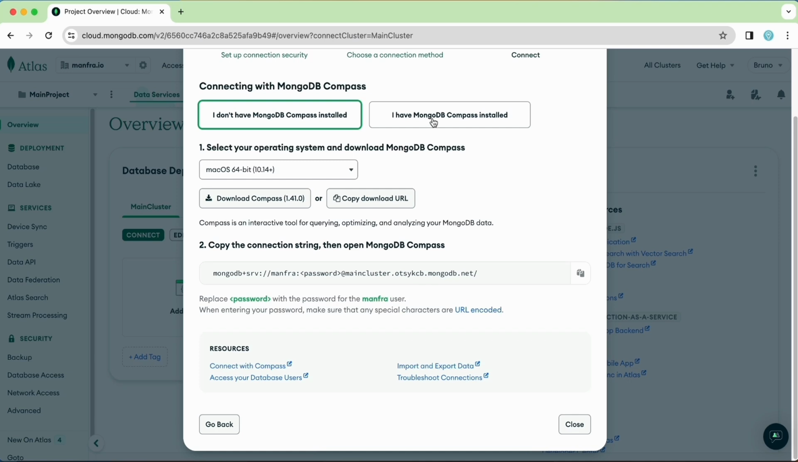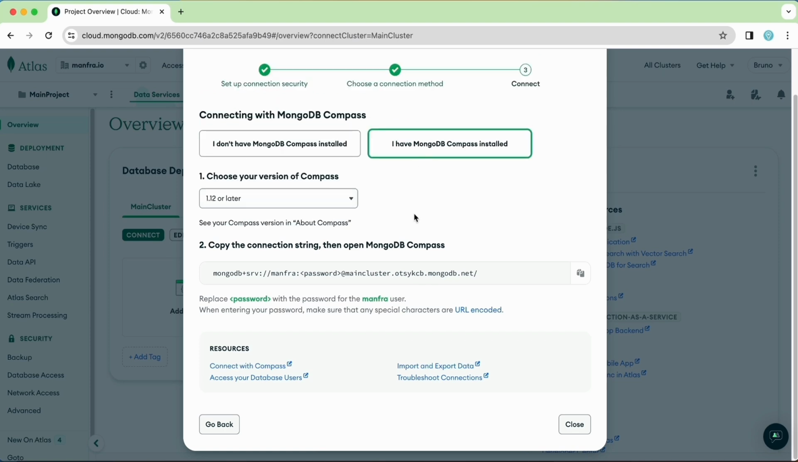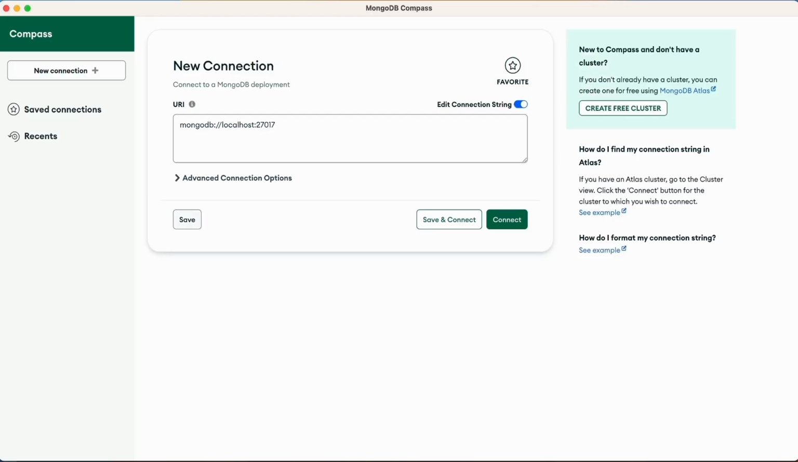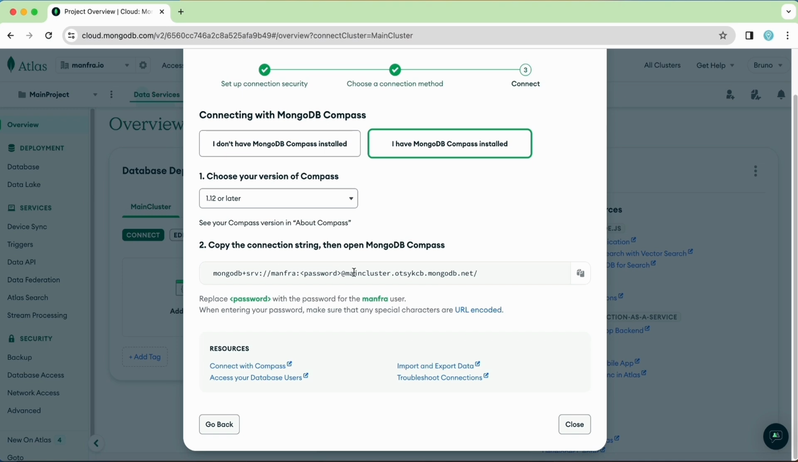Once you have Compass installed, you can click here on I have MongoDB Compass installed button and it will show a connection string to connect Compass to our cluster. So let me open Compass here. And this is the first screen that will appear once you open Compass for the first time. And let me copy that connection string by clicking here on the copy icon.